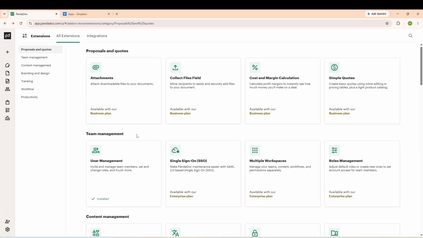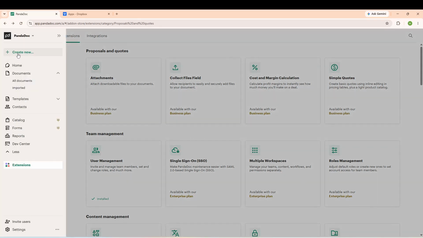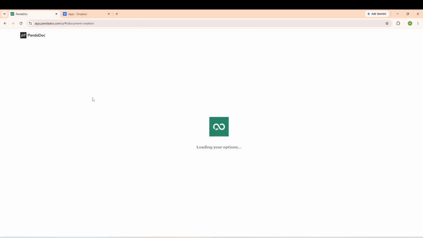To begin, open Pandadoc in your browser. Once you are on the Pandadoc dashboard, look for the option to create a new document. You will see a button or link that says plus create new. Go ahead and click that, because this is where Pandadoc will ask you what type of item you want to make and which source you want to use.